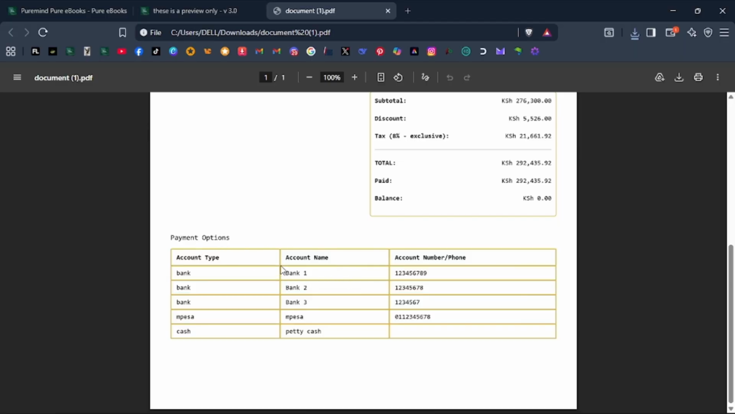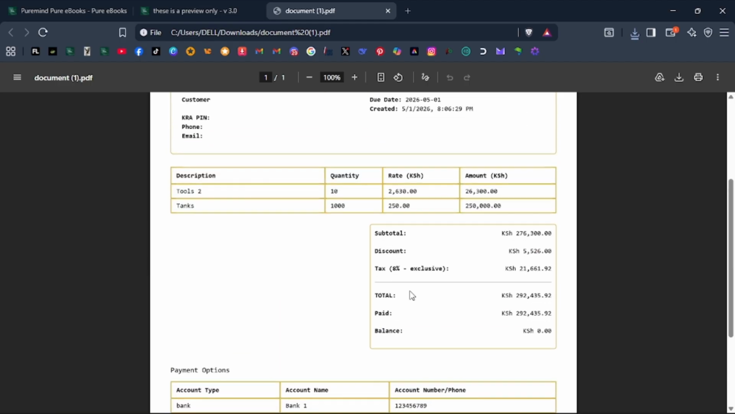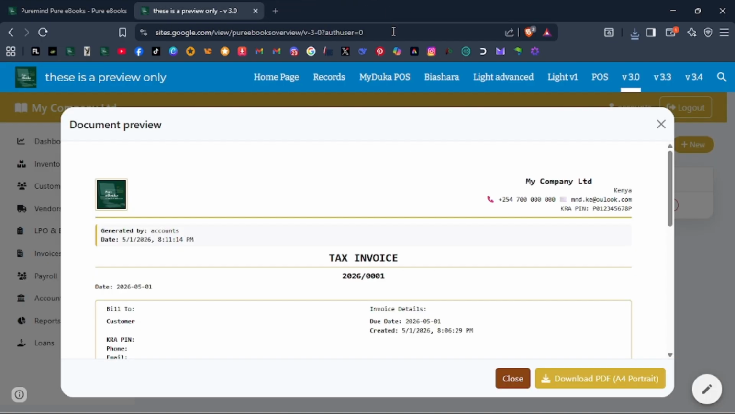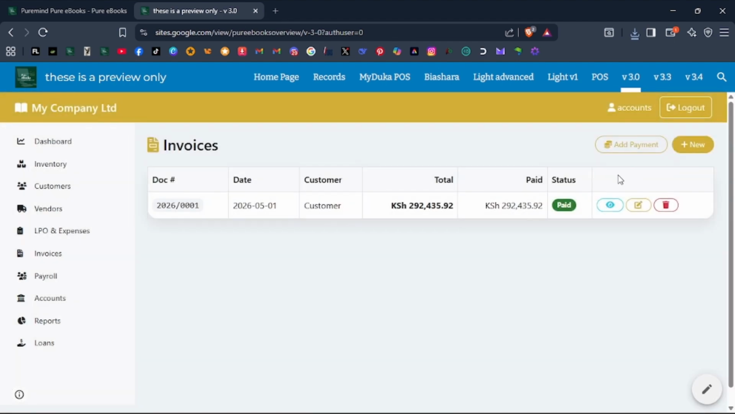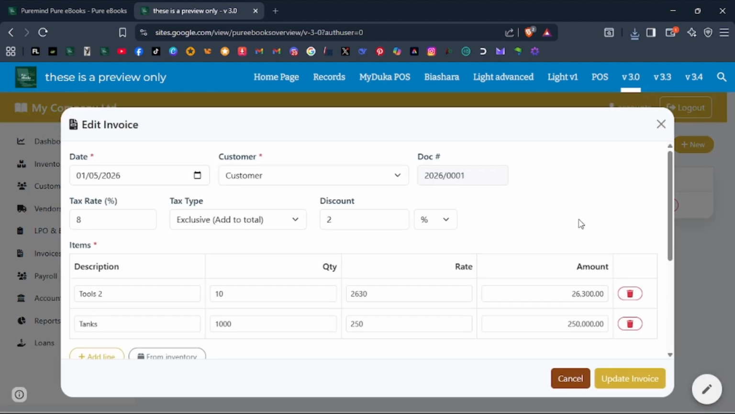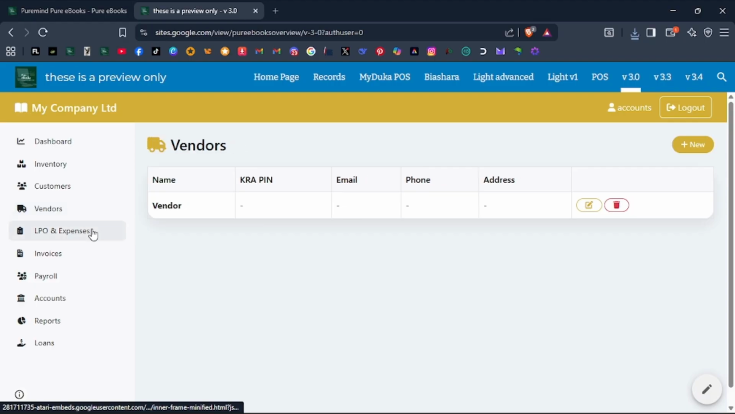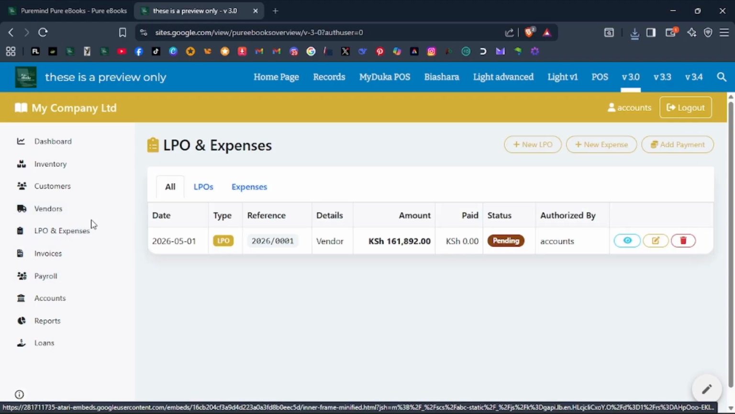Payment options. The customer can select payment options. Subtotal, discount, tax exclusive 8%, total paid, balance not paid, you select everything. You can also edit, but this one you don't get to select the due date.